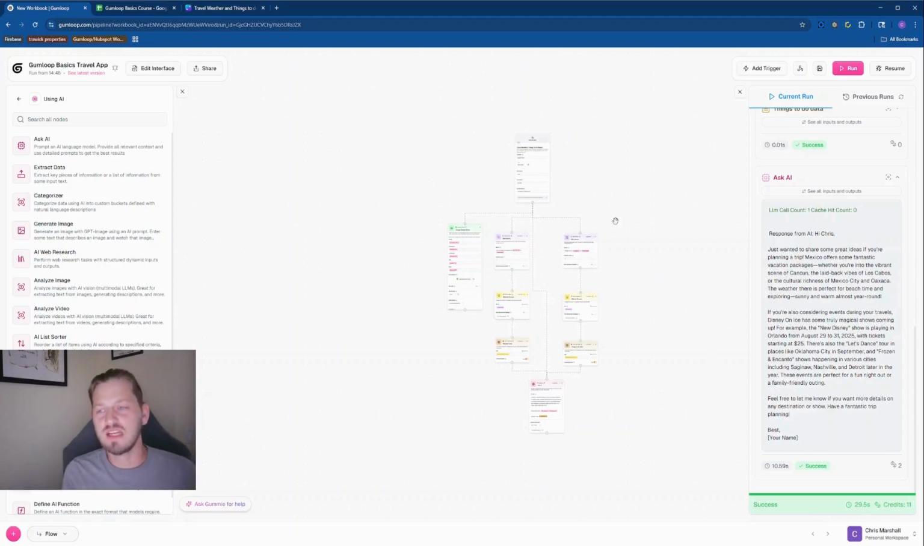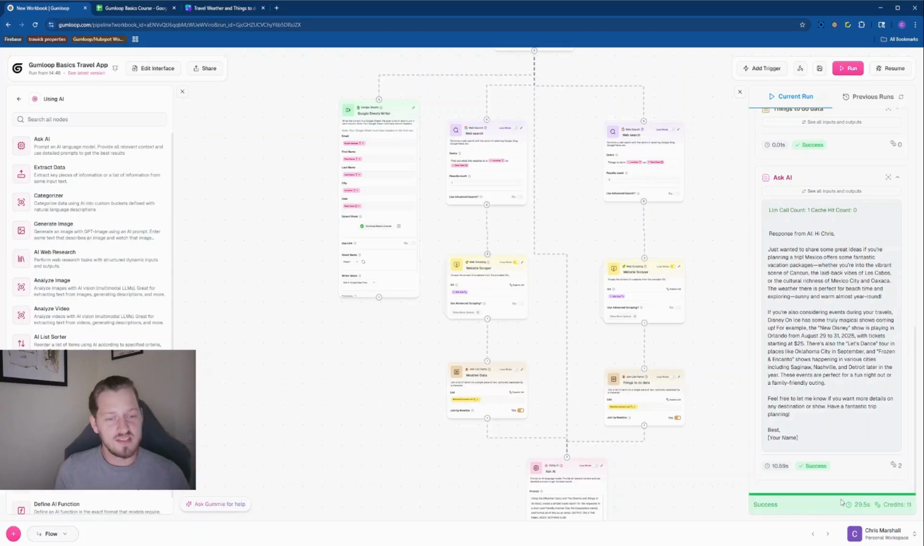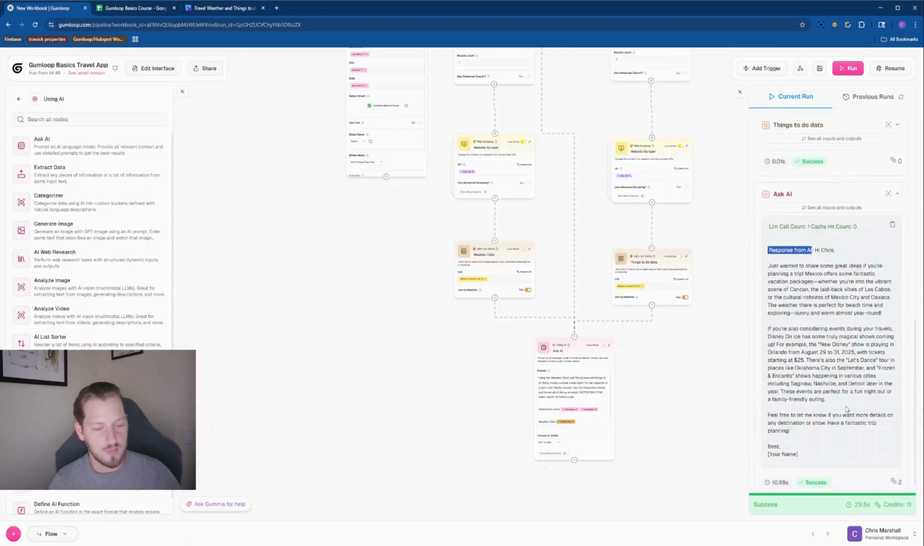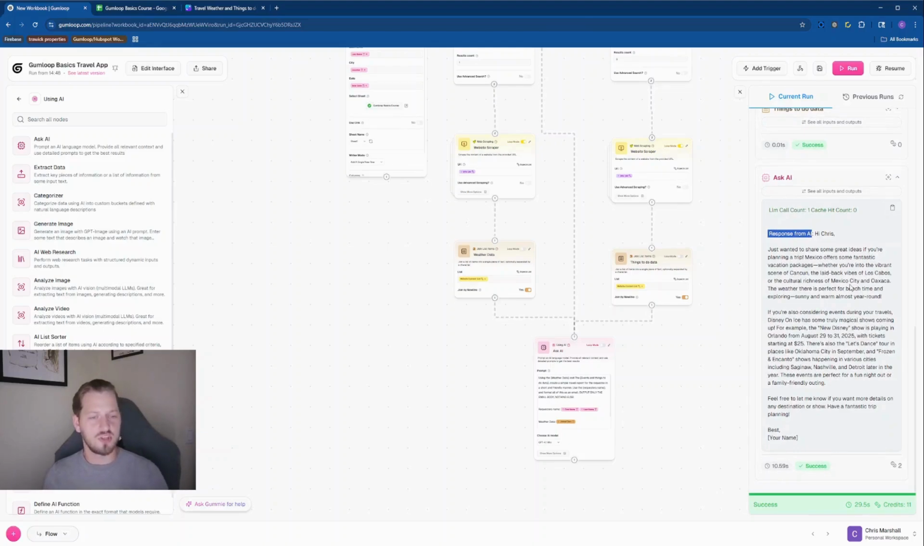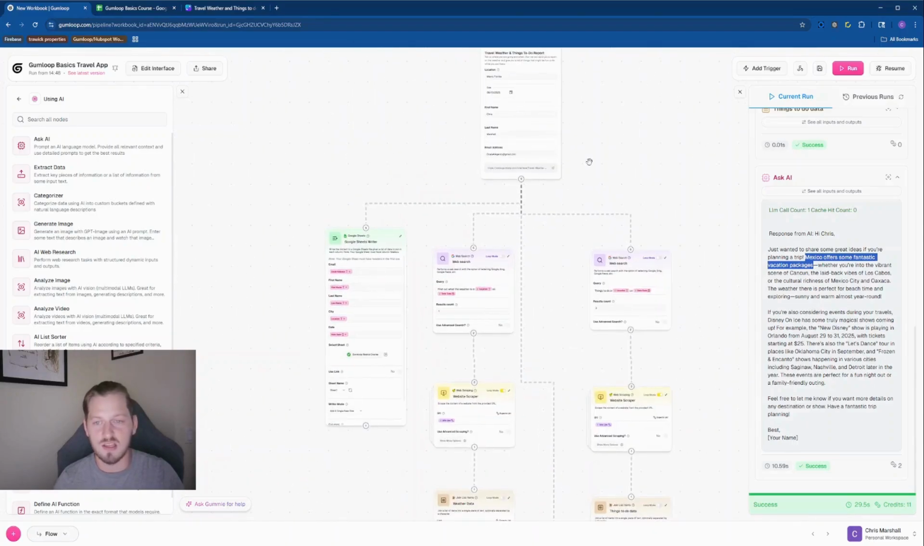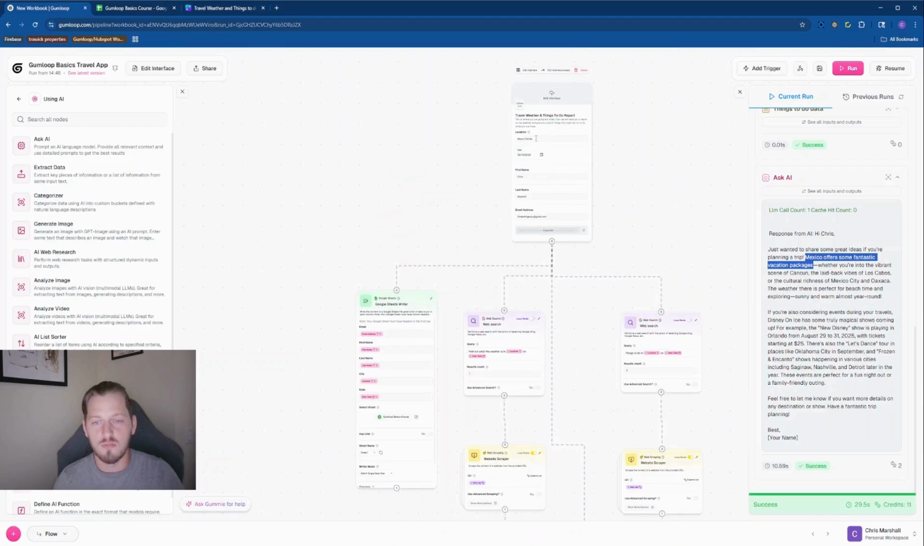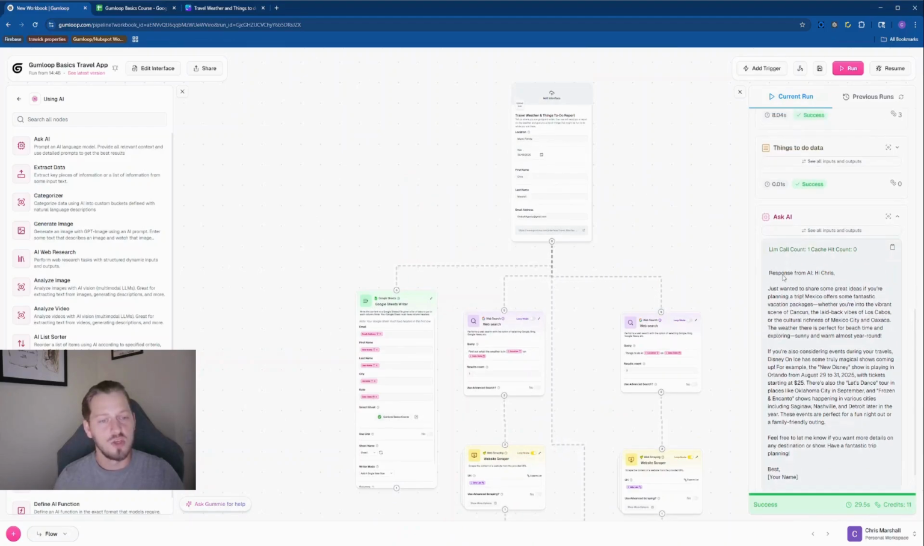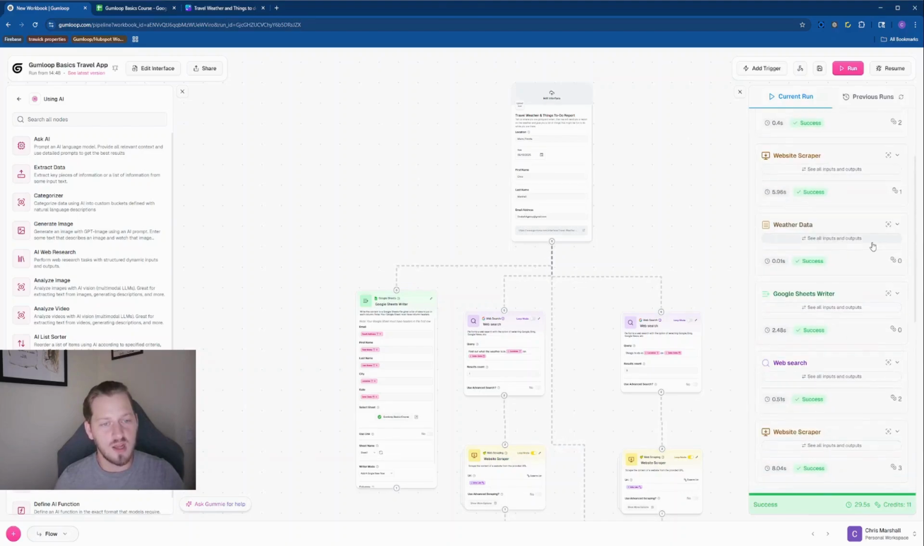All right. And so we're back. After it has run all this, we can see that the email that is spit out is right here in this Ask AI output. Okay, so let's open this back up and see what it says here. So just want to share some great ideas. If you're planning a trip, Mexico, what? That's obviously an error. Mexico offers some fantastic vacation packages. Obviously, we sent in Miami, Florida on 6/13.